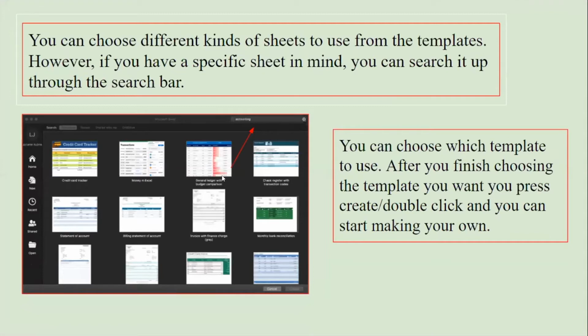So as it was with the mobile, you can choose different kinds of sheets to use from the templates. And if you want to use a specific one, you can just search it up in the search bar on the top right. And after you find the one you want to use, you can just double click on it and it will open a blank spreadsheet of that type and you can start using it.